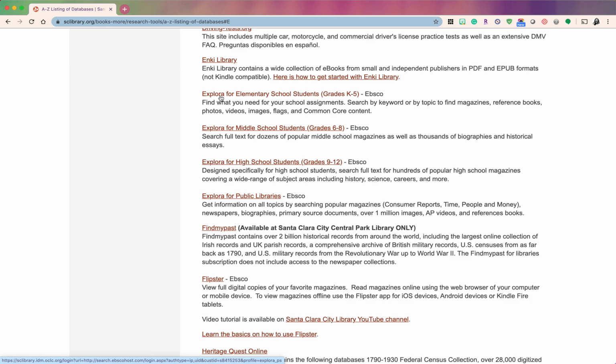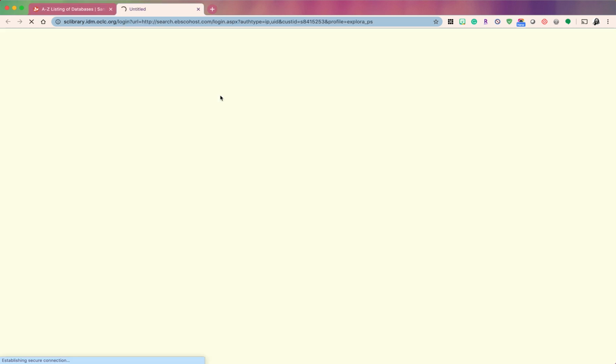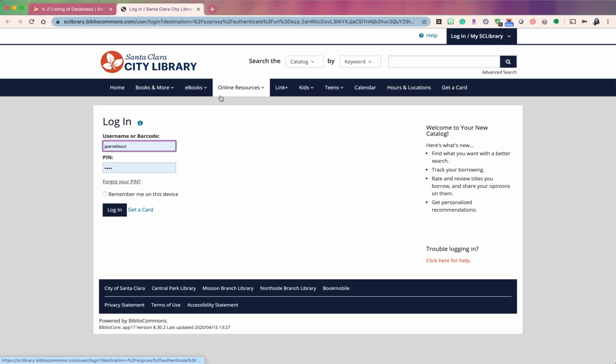So what you'll do is go ahead and click here. It'll open up a new window, and you will be required to log in using your Santa Clara City Library card. If you don't have one, you can always click on this link for Get a Card, and we can set you up with one virtually.